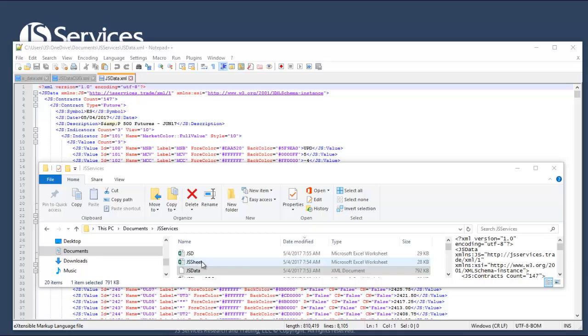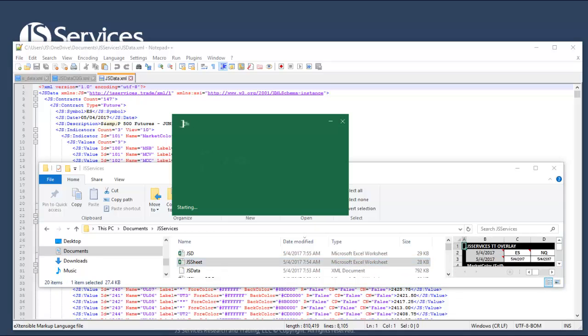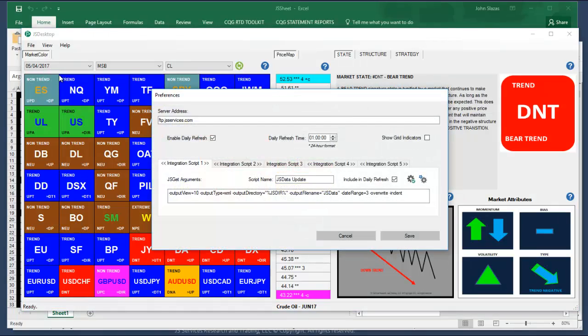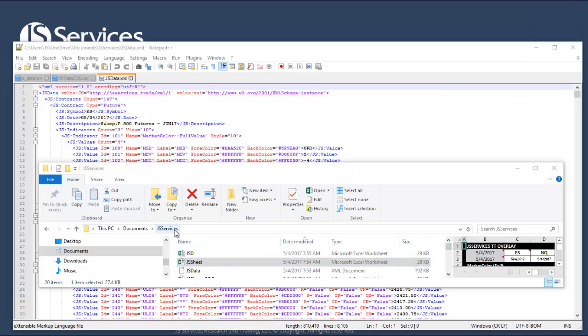This file mimics the JS sheet, which is an Excel file that is produced by the desktop. So in the preference section you have the different integration scripts. Integration script 1 is going to produce the XML file, and integration 2 is going to produce an Excel file. And both these files are saved in the JS Services directory.